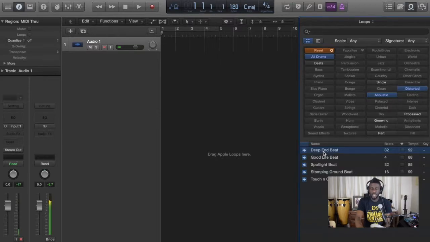Okay. Now what it's doing is playing the beat at the tempo that you have for your track, which is 120. But if you look here, it has these tempos, which let you know the tempo that beat sounds best at, which is where it should be. So we're gonna match the tempo of whichever one we use. Let's see what this Good Life beat is. Okay, that sounds pretty cool. So let's go ahead and use that beat, right?